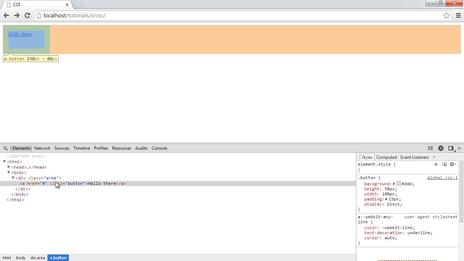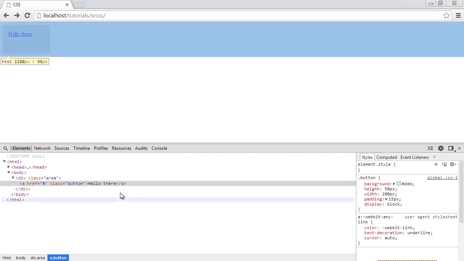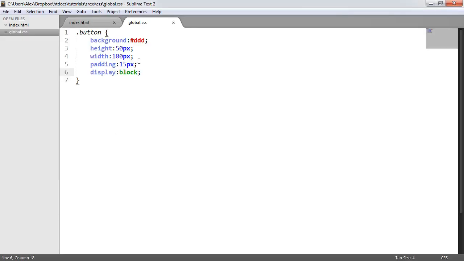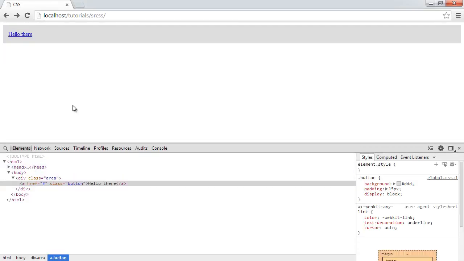Okay, brilliant. So what's happened here is we've got a button now with the height. The height's been respected, the width's been respected, and the padding's been respected. So we'll get rid of the height and width. We know that now we can apply height and width to block elements.